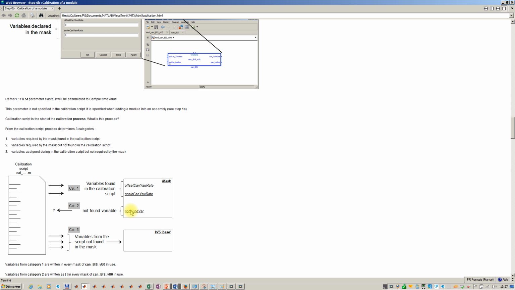This is this kind of variable. This is required in the mask but not found in the calibration script. And number 3, variables assigned during the calibration script but not required by the mask. In that case, these variables are definitely defined in the calibration script and they are assigned in the workspace base.